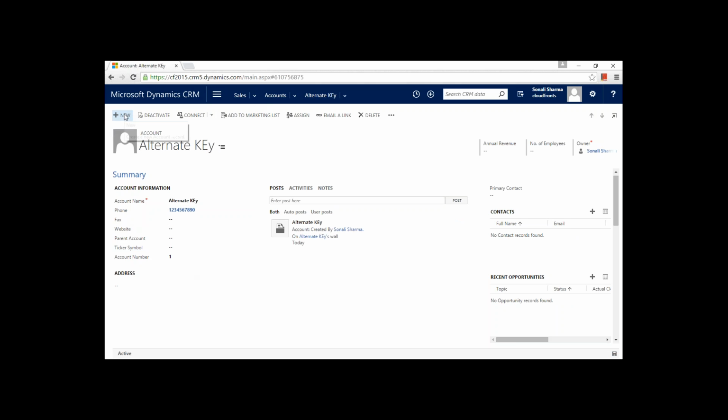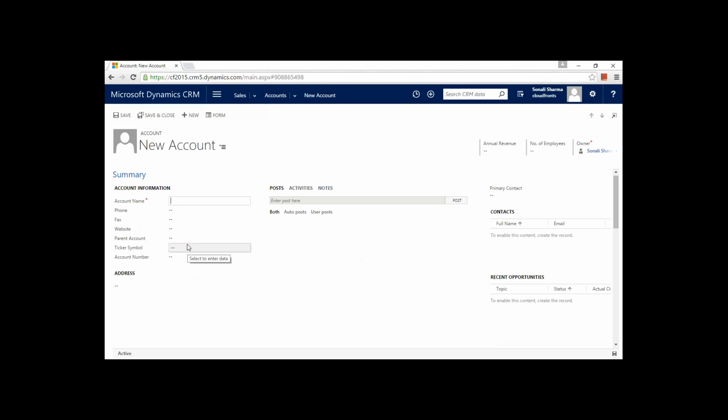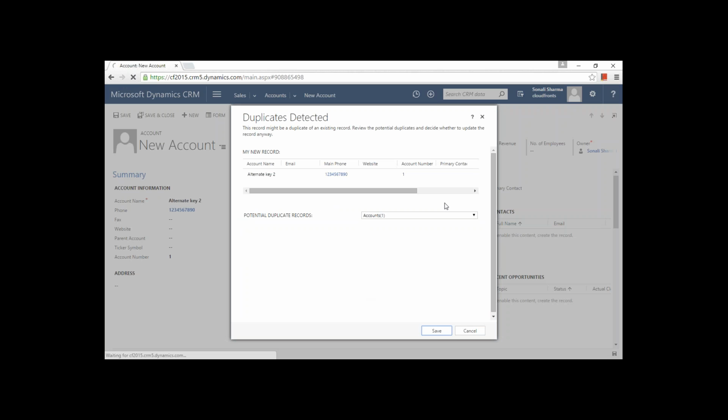So we'll try to create another record with the same details and let's look at what happens. So I have given the same phone number and same account number, and let me save the record. As you can see, a duplicate detection has popped up and it says that another record already exists in the system with this combination. So whether we want to continue or we want to cancel. So it allows us to create a new record. So let me click save.